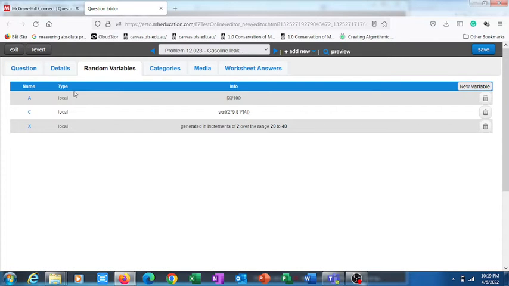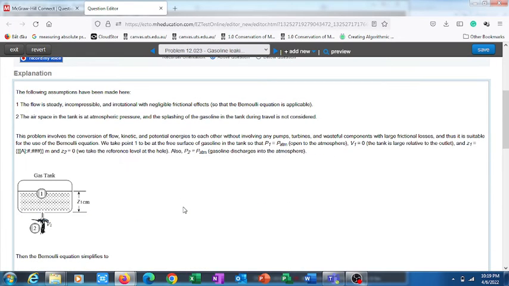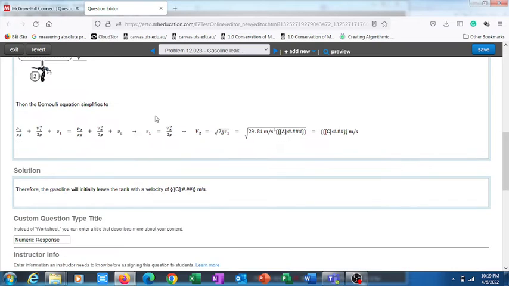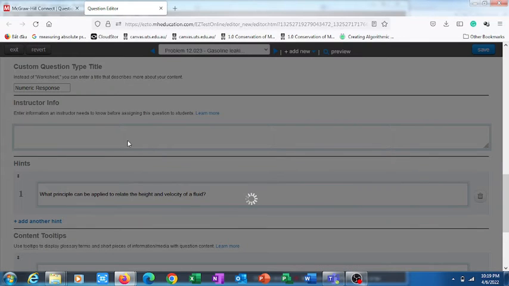You can put the equation in here. So in here you can change anything. You can change the explanation. So many things. To add a question from the question bank to the mastery quiz is very easy. You find the question and you add it. You can change it.